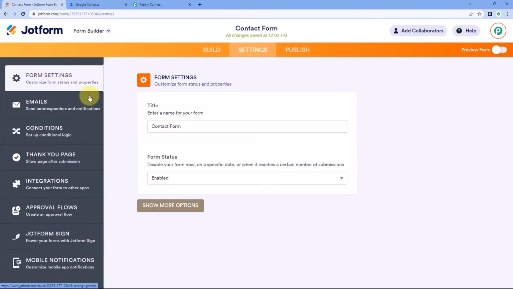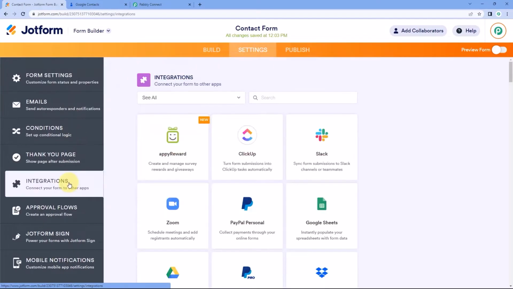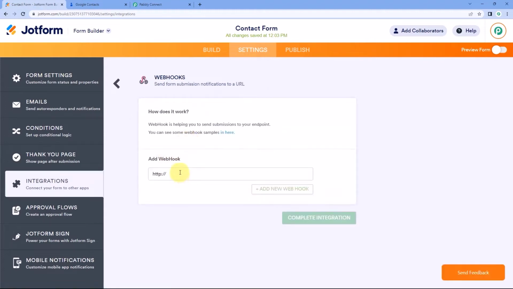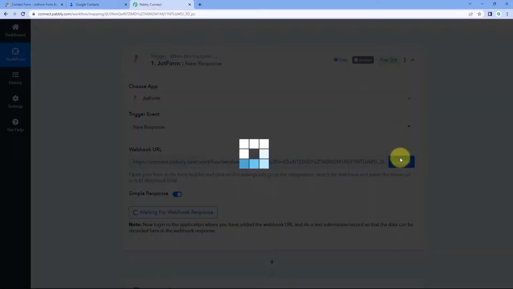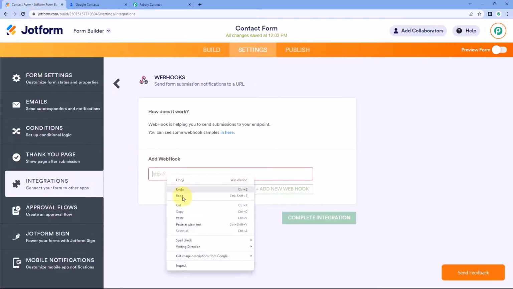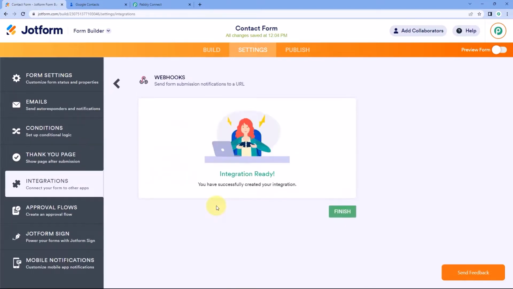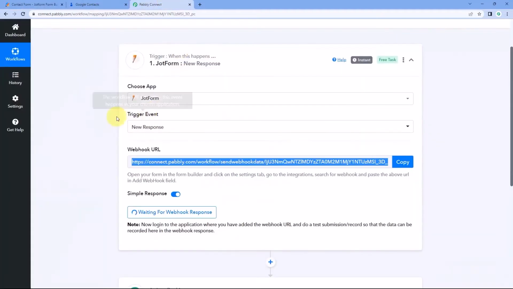After coming to the settings page, from the left sidebar, go to integrations and then here in search bar, search for webhooks. Here you can see this webhooks option, just select it and then here we have a field of add webhook. So the webhook URL which we have copied from Pabbly Connect, we just have to paste this webhook URL over here. Just paste it and then click on complete integration. And this is it guys. We have successfully connected this form with Pabbly Connect.